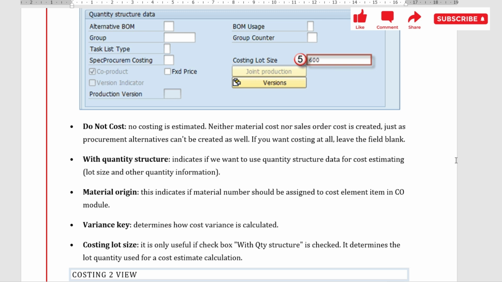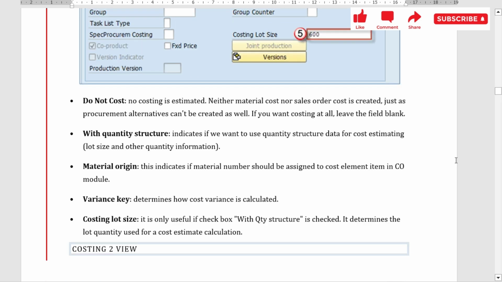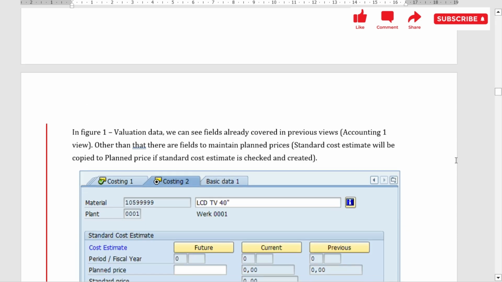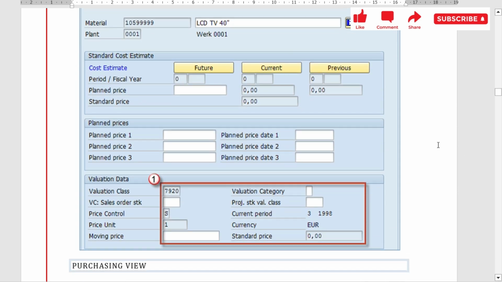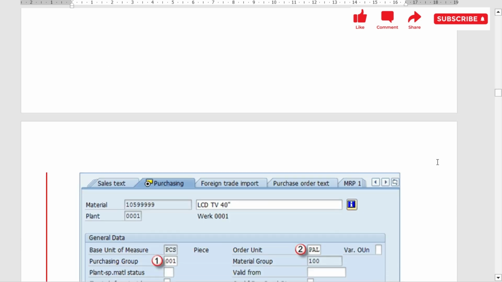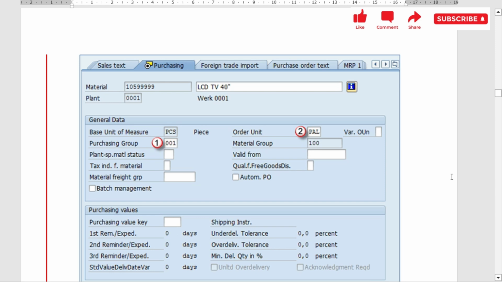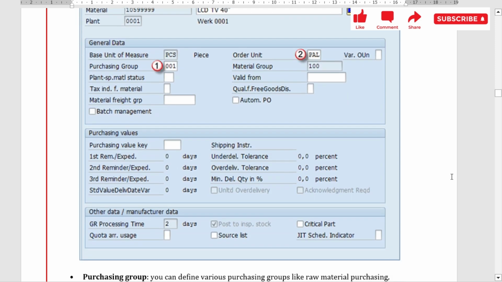Material origin indicates if the material master should be assigned to a cost element. Variance key determines how cost variances are calculated. Costing lot size is only useful with the checkbox with quantity structure. In costing 2, we have the valuation data like valuation class, price control, and then we have the purchasing view wherein we have the order unit and purchasing group. Then we have the purchasing value keys, tolerance limits and other manufacturing data.